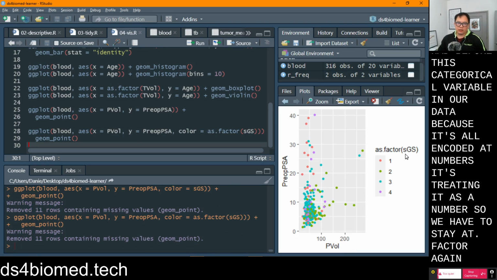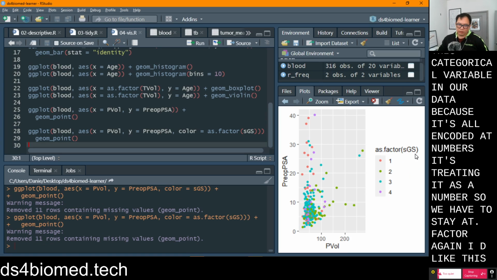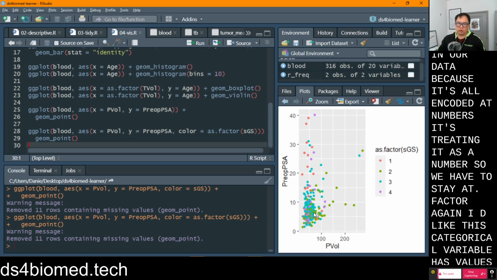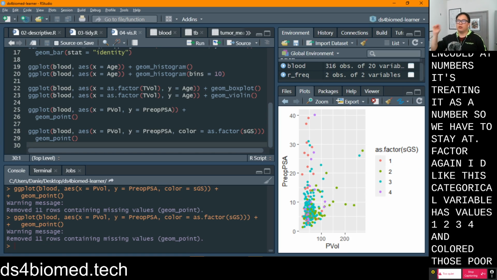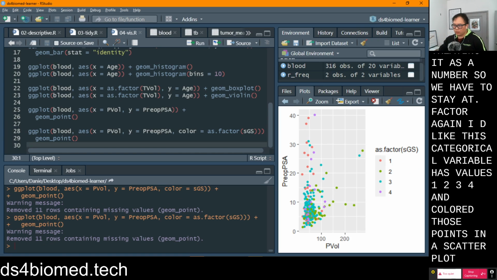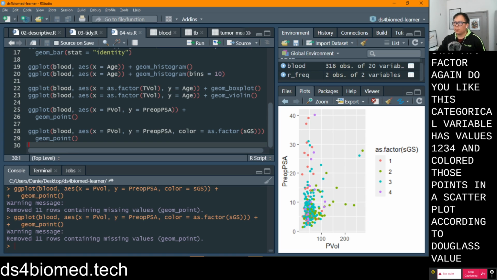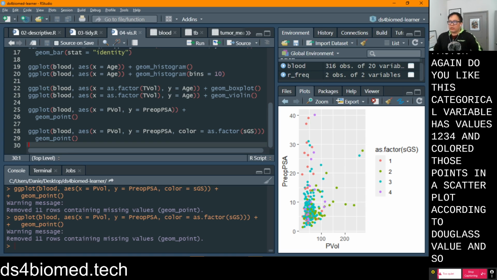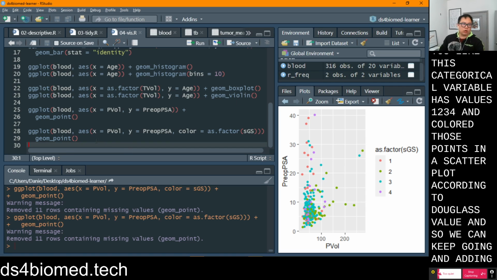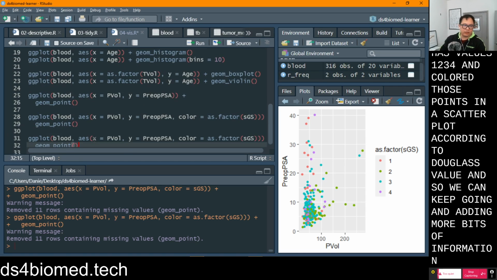Now we can see this categorical variable has values 1, 2, 3, and 4, and it'll color those points in our scatter plot according to that value. And so we can keep going and adding more bits of information to our data set.